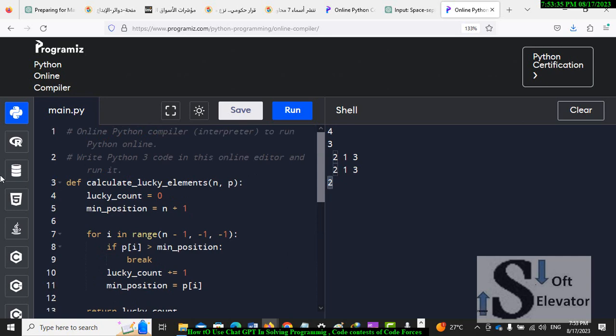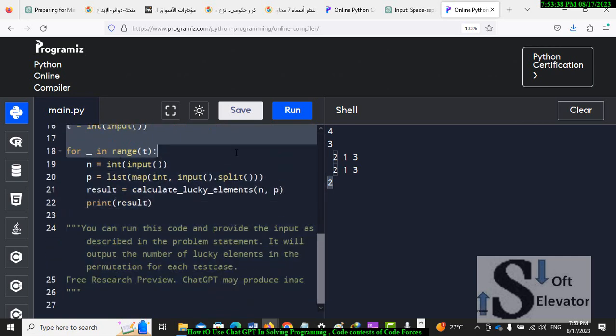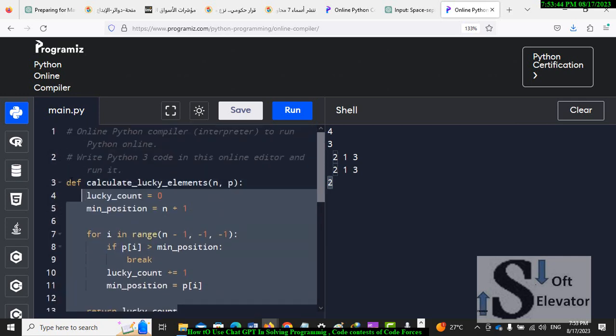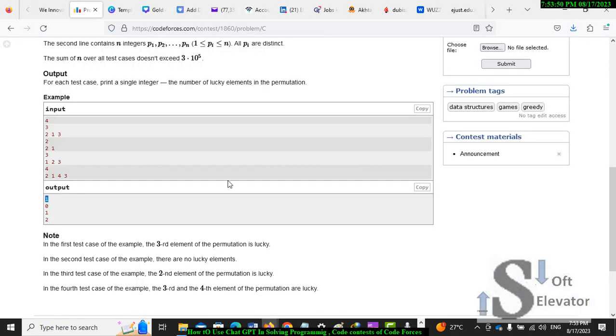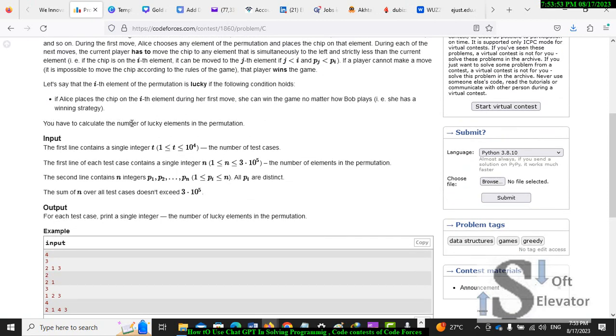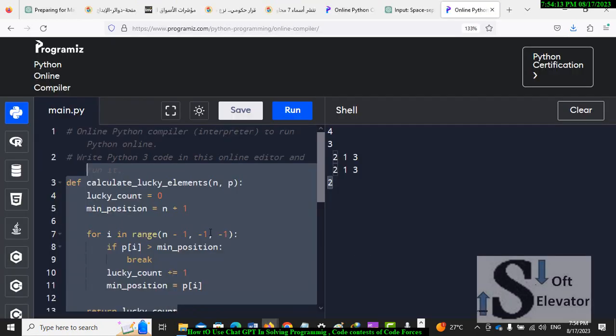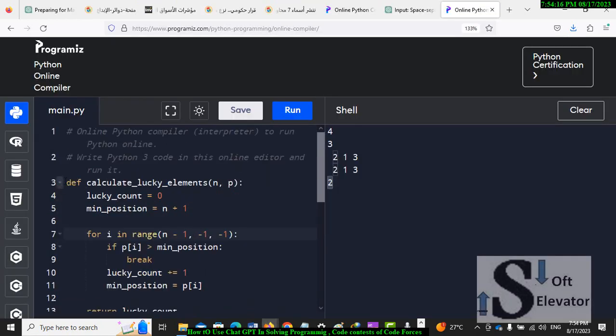The program consists of a function, and this is the main function, which calculates the lucky elements needed in the program. You have to calculate the number of lucky elements, and that will be the output. Here the number of lucky elements is 1, here no lucky element, here it needs 1, and here 2 lucky elements, not 1 but 2, in the fourth case. So this is the function for calculating the lucky elements.